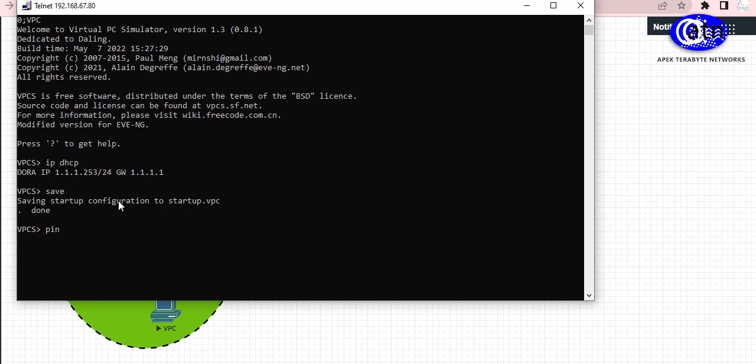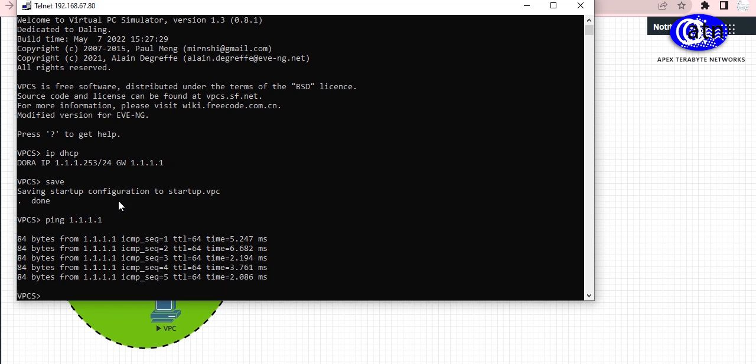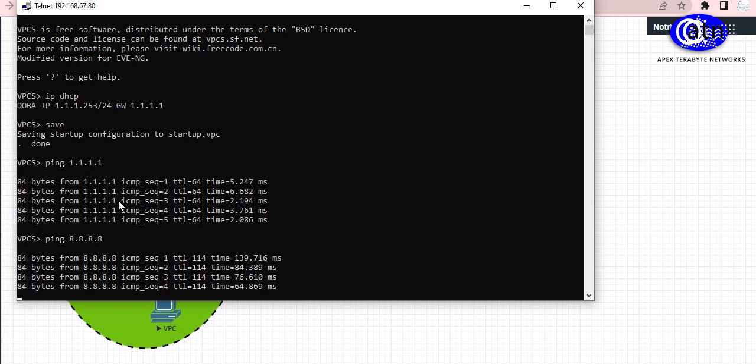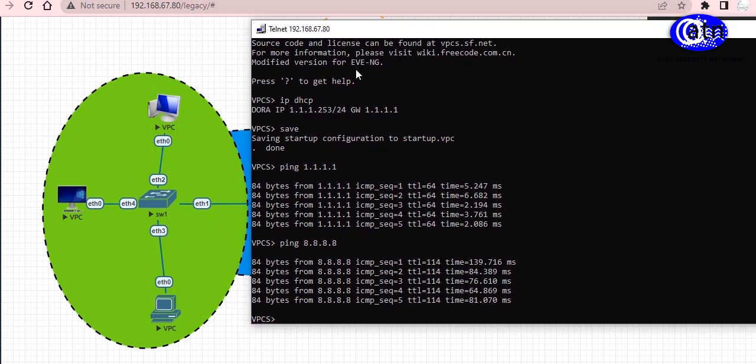So let's ping the gateway, 1.1.1.1, which is the gateway. Ping. Oh wow, it's replying. You can see now we can reach the gateway. So since we can reach the gateway, let's try and ping Google DNS, 8.8.8.8. We should have internet on the workstation itself. Enter. Wow, you can see now we have internet on the system via DHCP, which is giving us 1.1.1.253.